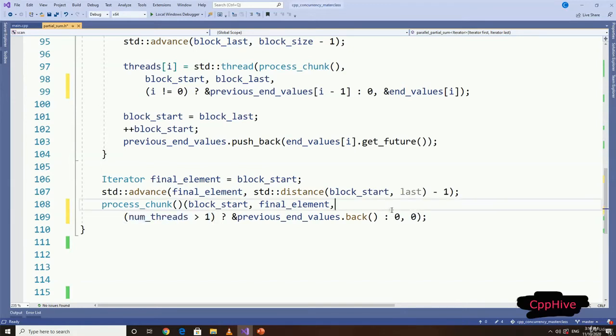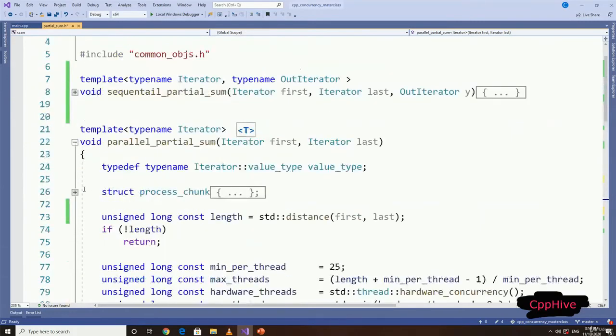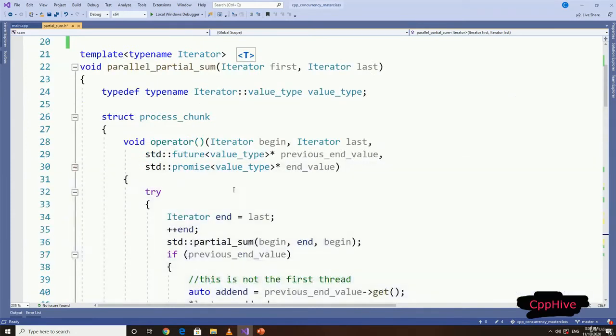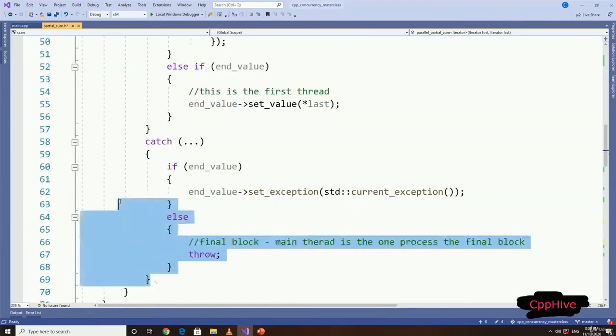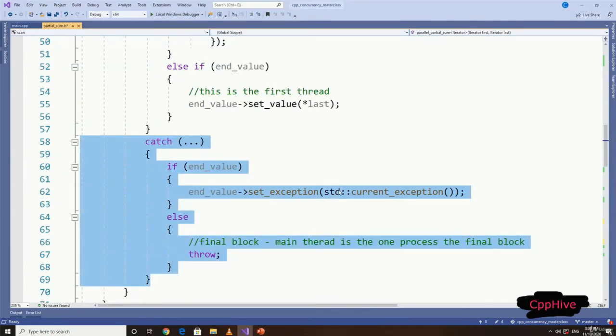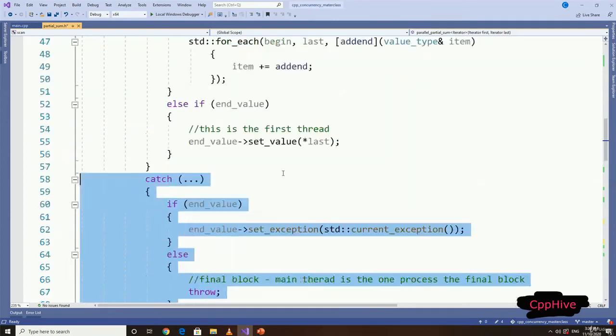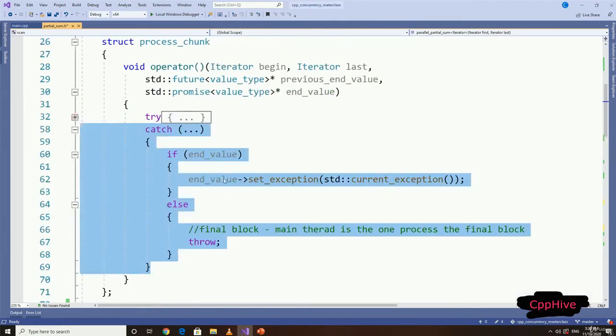Okay. Let's now move on to the process chunk structure's function call operator implementation. If an exception happened during the execution, we need to propagate that exception to the calling thread via promise. So let's have a try catch block here first. Keep in mind that the thread that processes the final block will not have a promise. So we have to check whether the promise is available before setting the exception. If this is the final data chunk, we know it has been processed in the main thread itself, so we can simply throw here in that case.